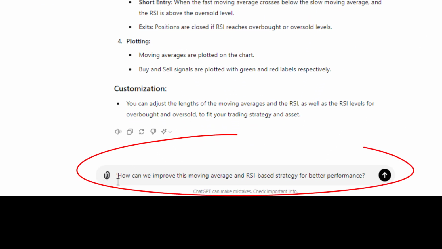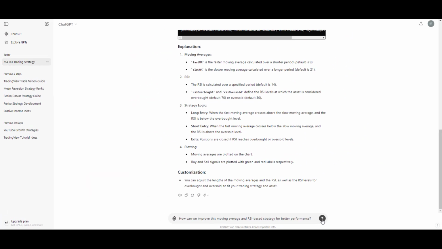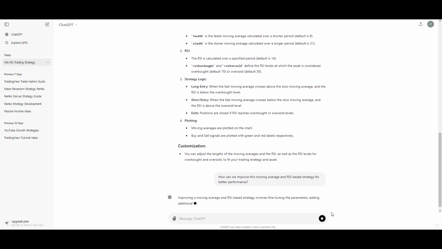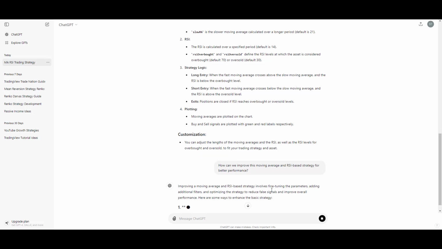Down the bottom, I've just put in the prompt: how can we improve this moving average and RSI based strategy for better performance? Again, just hit the arrow button and see what it comes up with. You could be more specific at that point. You could say, well, add me in this indicator or use this type of filter.